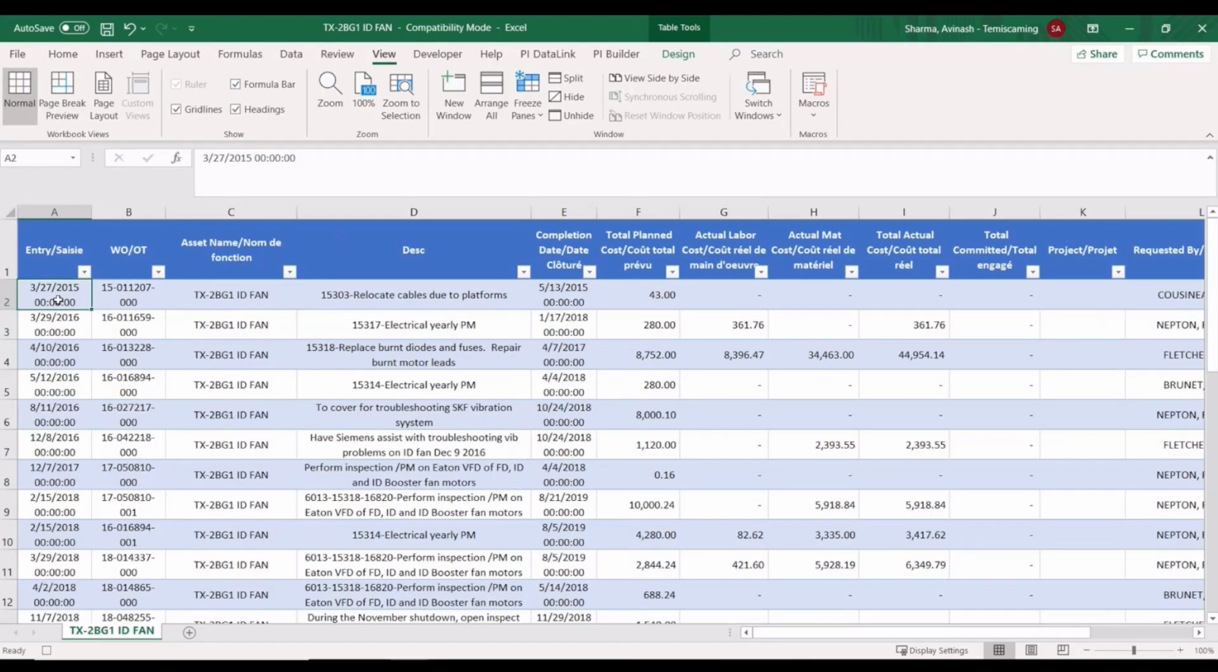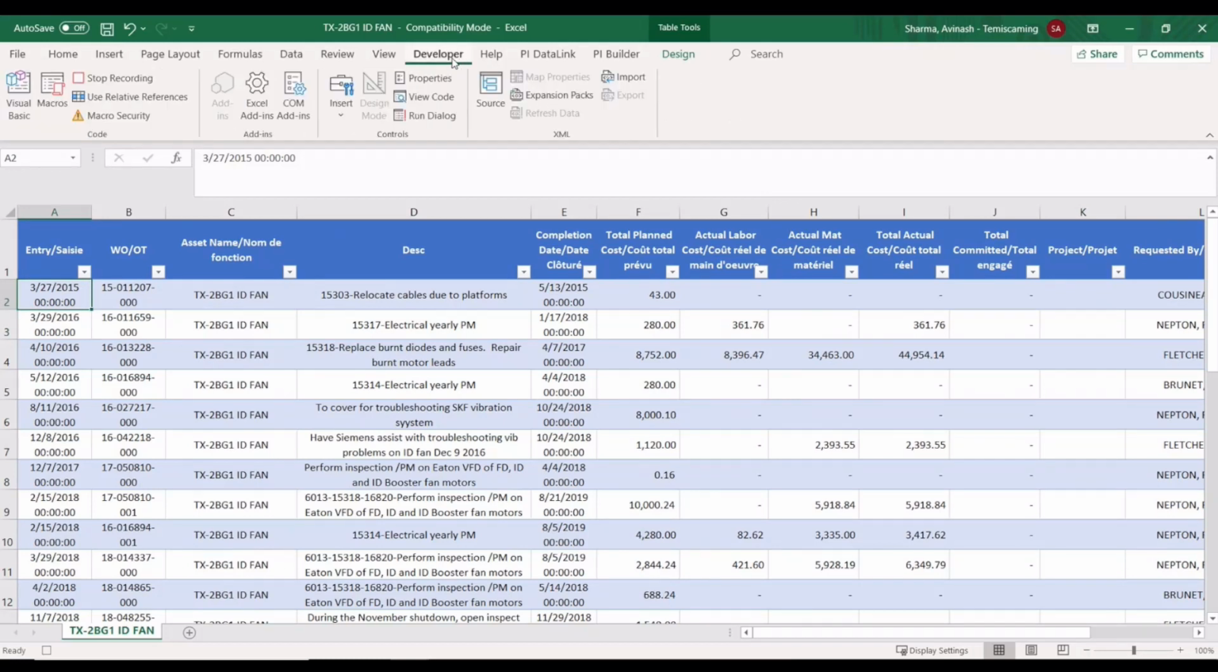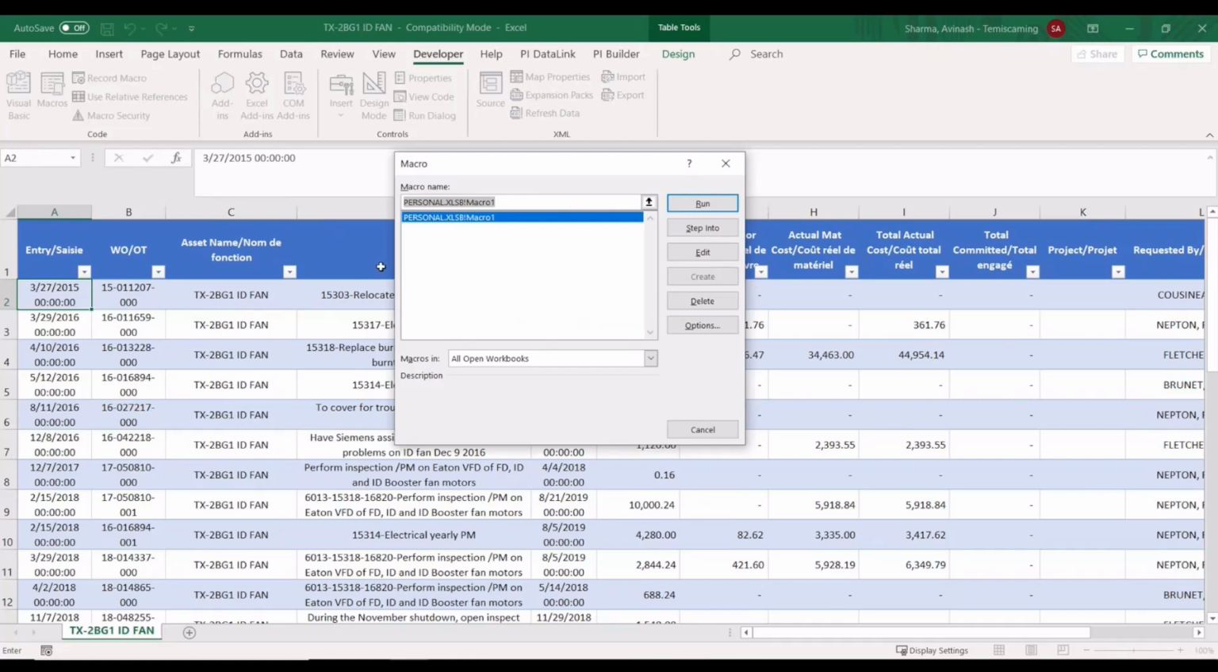Next, navigate to and select the Developer tab at the top of the window. On the right-hand side, select Stop the recording. Next, select the Macros icon on the top ribbon. The macro window will open. Select the macro you just made from the list. Then select the Options button on the right-hand side of the window.